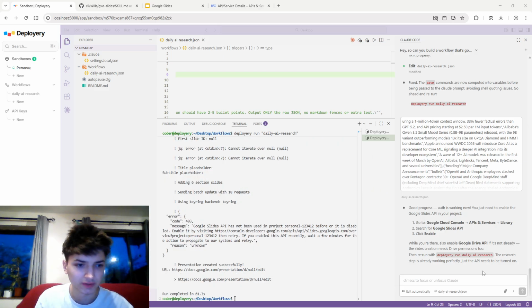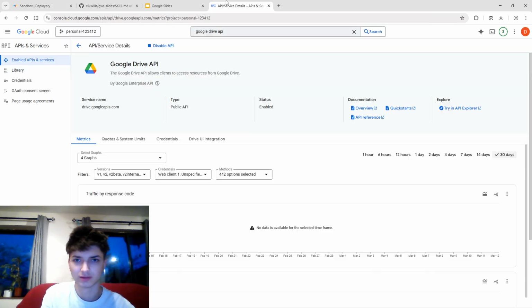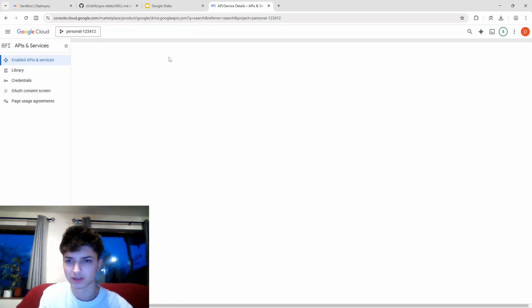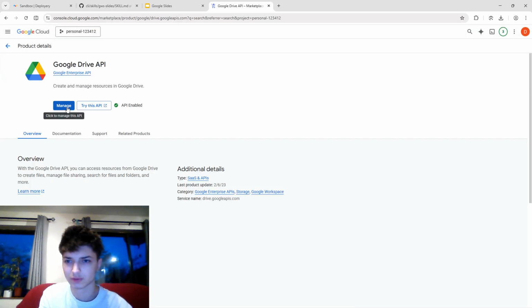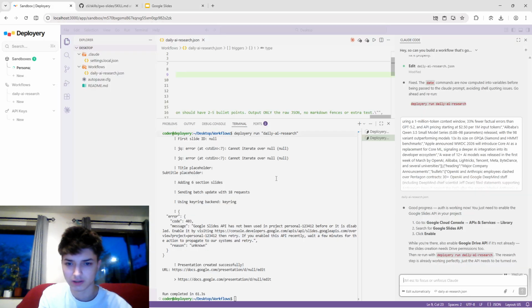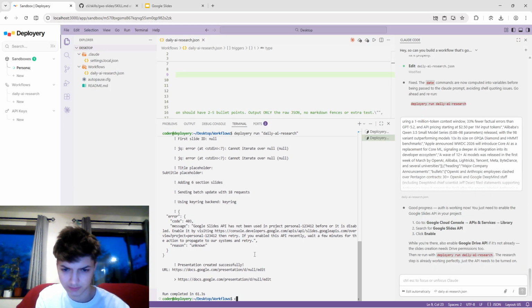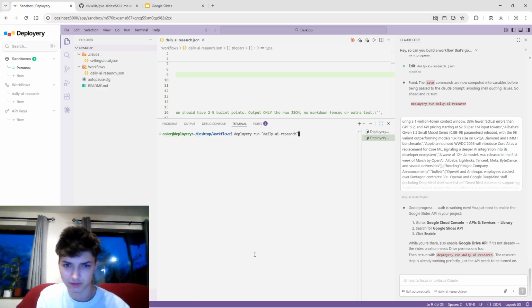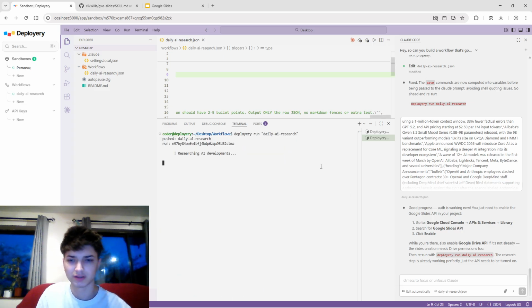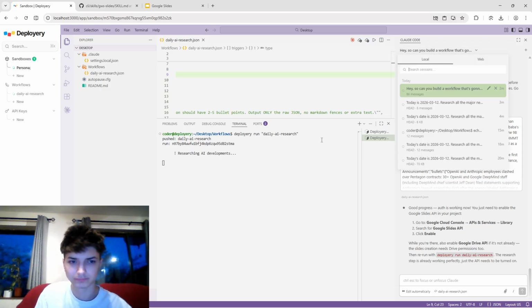Okay, so I enabled the Google Slides API and the Google Drive API in here inside of Google Cloud. It's really simple. You just go here and search it, click it, and then press enable over here. But yeah, I don't think I need that anymore. And let's see, let me just run it again. I could pin the data, but probably not gonna. Yeah, just gonna research it again.